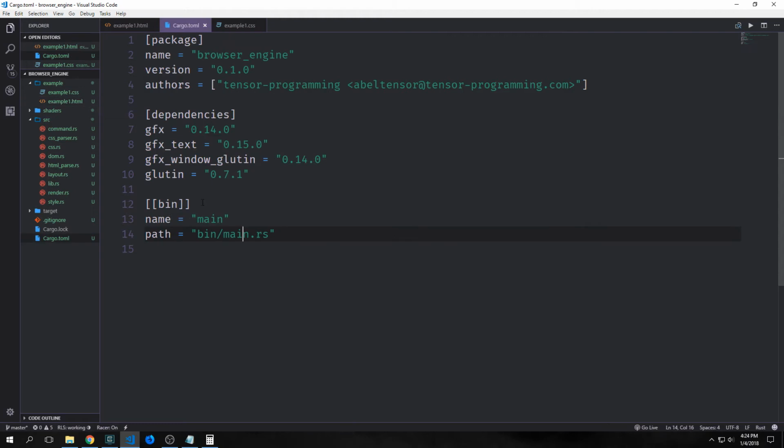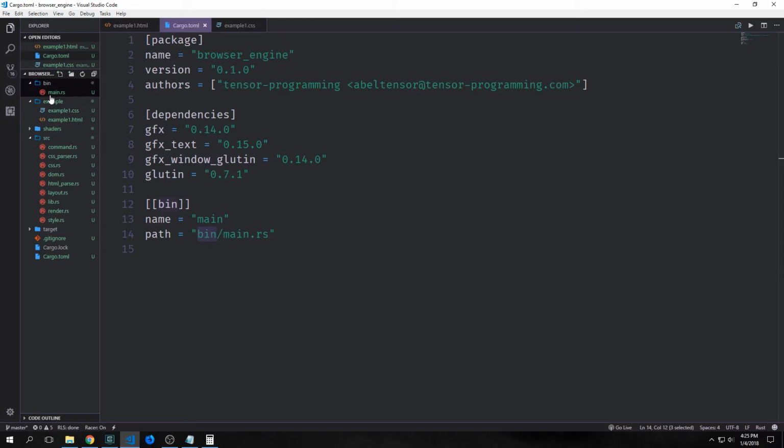So to create a binary, we want to jump into our cargo.toml, and we want to create a bin attribute. And this uses two square brackets instead of just one, like dependencies and package. Then we put in the name of our binary, which will be main.rs, and then the path to our binary, which will be bin/main.rs. We'll make that bin folder and our main.rs file. And then we'll jump into this and start coding.